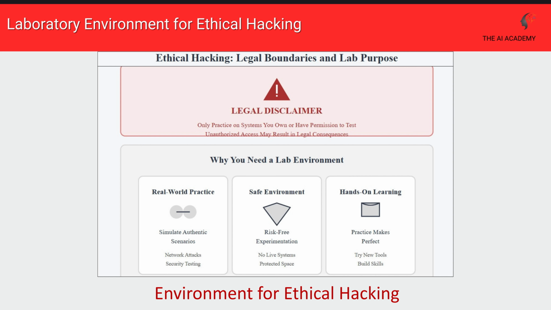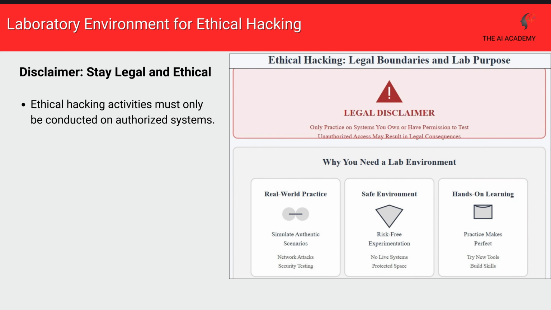Laboratory environment for ethical hacking. Setting up a laboratory environment. Think of this as your ethical hacking sandbox, a controlled, safe space where you can explore, experiment, and learn without any real-world consequences. Disclaimer: stay legal and ethical.